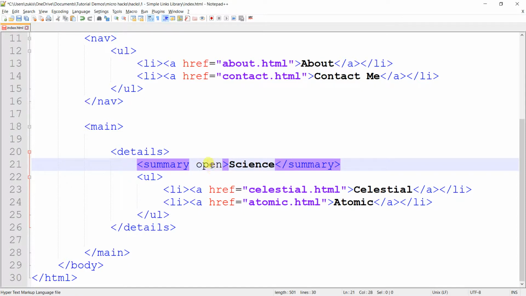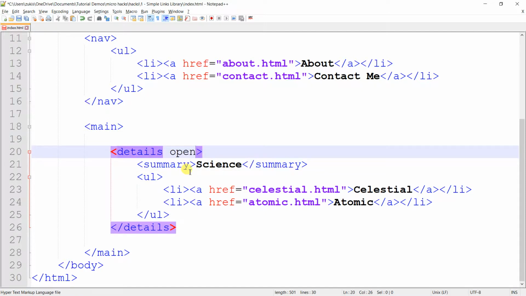That means if it's available, it's telling it's... no, actually, sorry, I'm feeding you poison. It shouldn't be in summary, it should be in details. Yes, that's where the attribute belongs. So when it's there, then it says that this details thing should be open. When it's not there, then that means it should not be open.